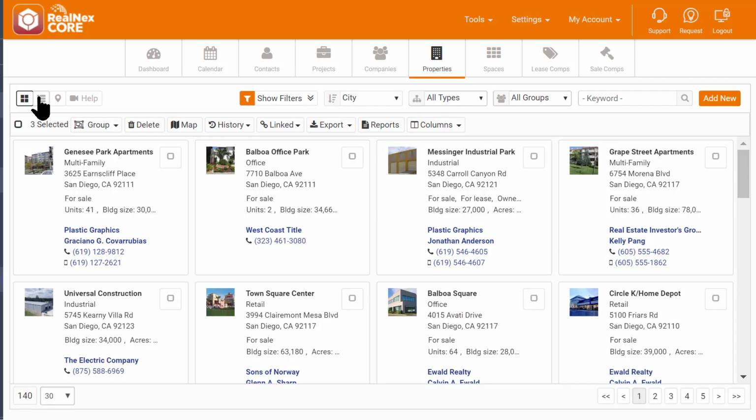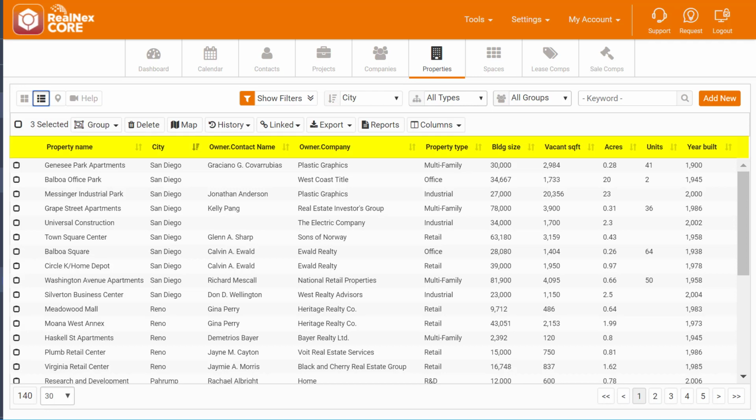At the top of each list, you'll see a header row. Click any header to sort by that column, and click again to reverse that sort.